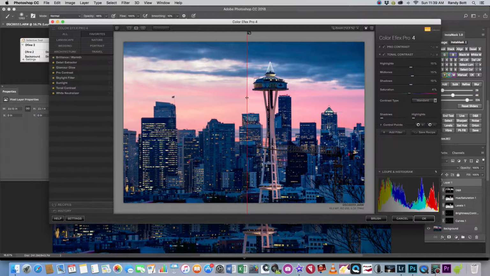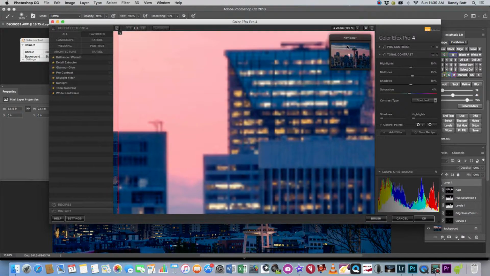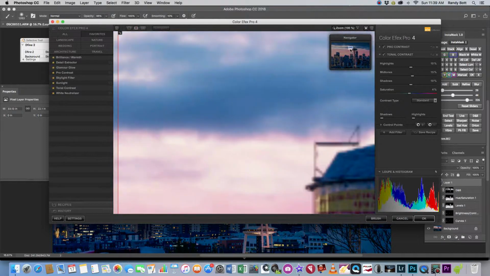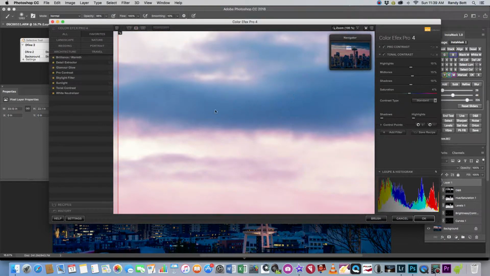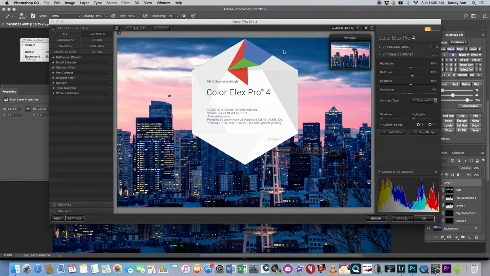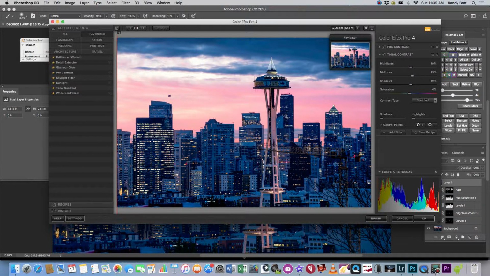Now this one does add a lot of noise, and so if we zoom in here, let's go to 100, and drag this around, especially when you get up in the clouds. See all the grain up in here? So usually what I like to do, drop back down to 12.5%.